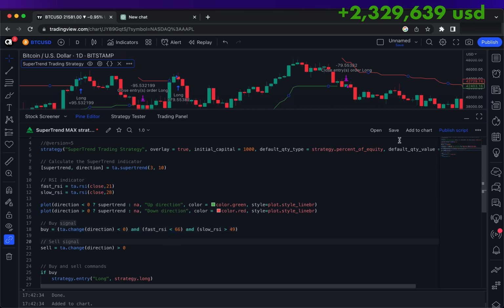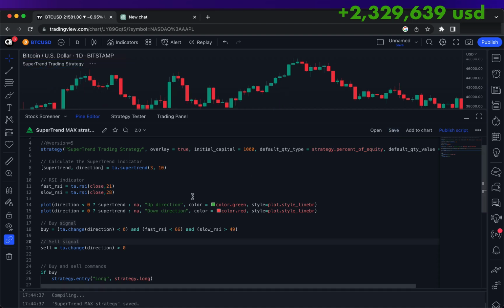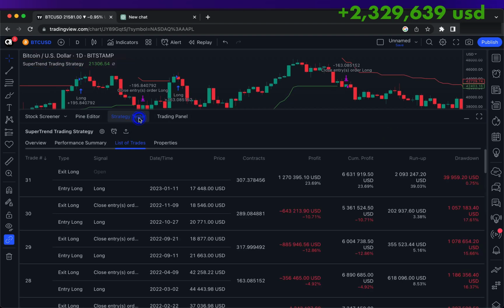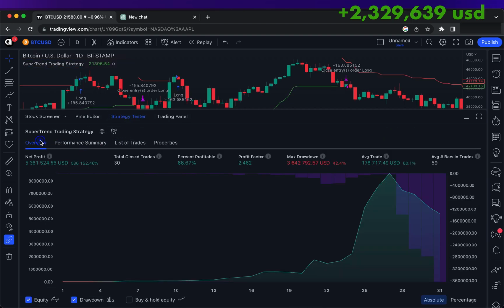Now let's save our strategy and see if profitability changed. Let's go to the strategy tester, then Overview, and here we are. We have 536,000% profitability on Bitcoin based on historical data. But as you can see, we still have these losses during the downtrend of the Bitcoin price.